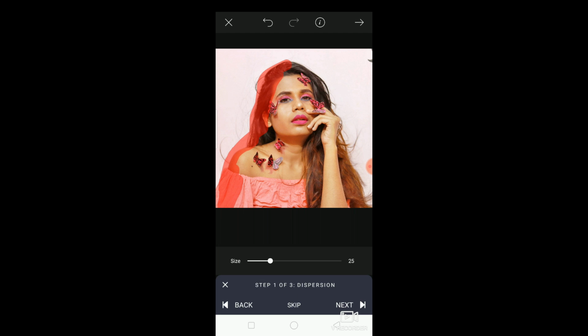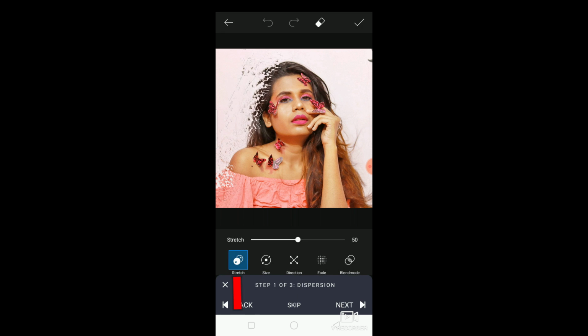and then I'll go to the stretch option and adjust the stretching range. I wanted it to be 100, and after which I'll switch to the size option and then size it to the lowest possible because I want my dispersion effect to be very minute, and then I'll click on next.